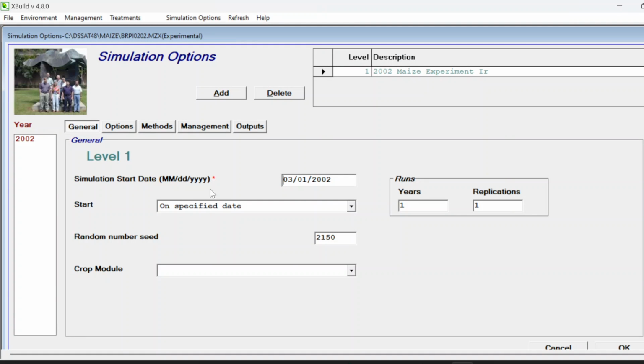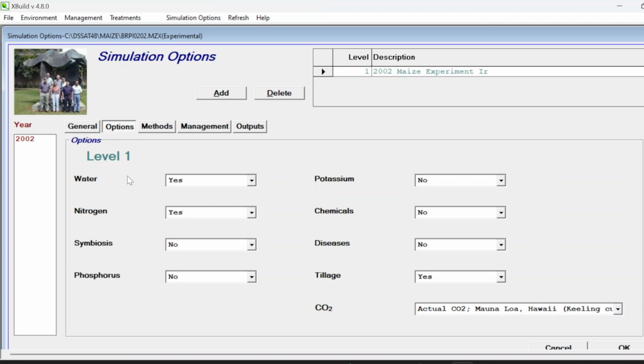So the simulation date should be 1 day before my planting date. It should not be the same as the planting date. For how many years are we running this experiment? Only one. We have only one replication. Start on a specified date, which we are mentioning here. So options, clicking on options, we will see what we want to see in our simulation options.